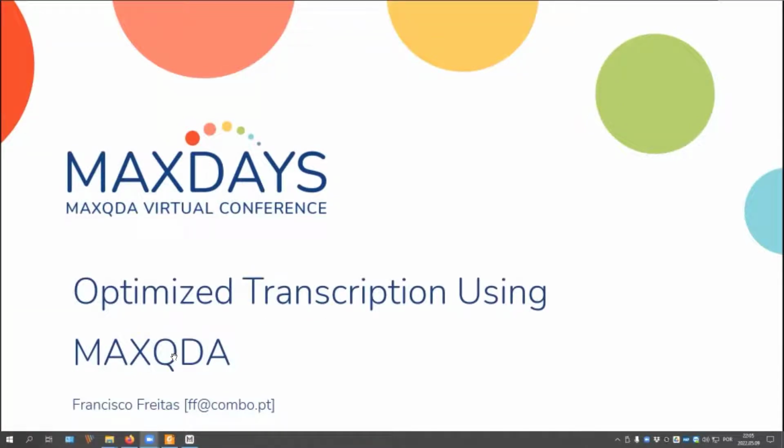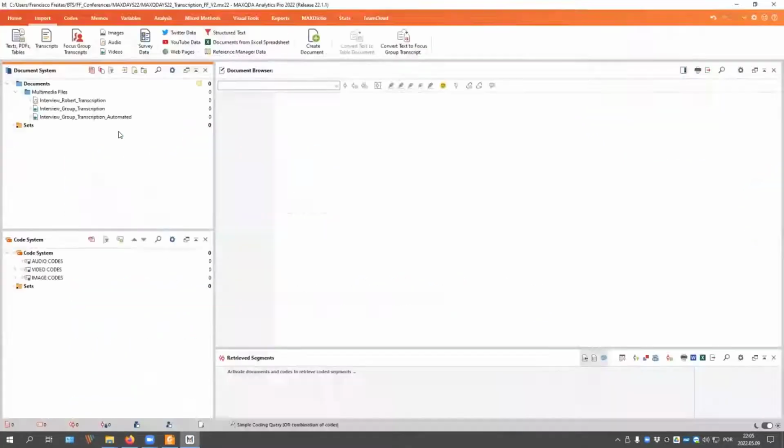Regarding this session, there is a handout available covering the topics that we'll be testing today. So all the features that we'll be addressing during the session are described in some detail in that PDF file, so you can download it and work at your own convenience later on after the session. Let's start by opening MAXQDA.